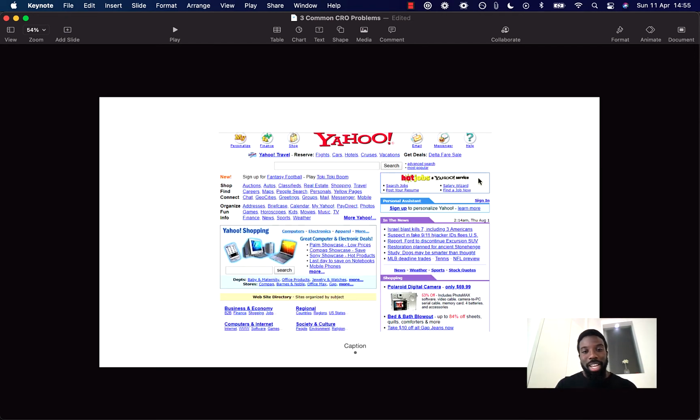So here's what Yahoo looked like a while ago, right? Before Google came out with their search engine. You can see it's so hard to find out exactly what the call to action is here. So I don't know, has anyone got any guesses? It's really hard. Obviously you can see the search button over there, but you'd have to look really hard, right? So you're just making this super hard for people to actually get to the next step.